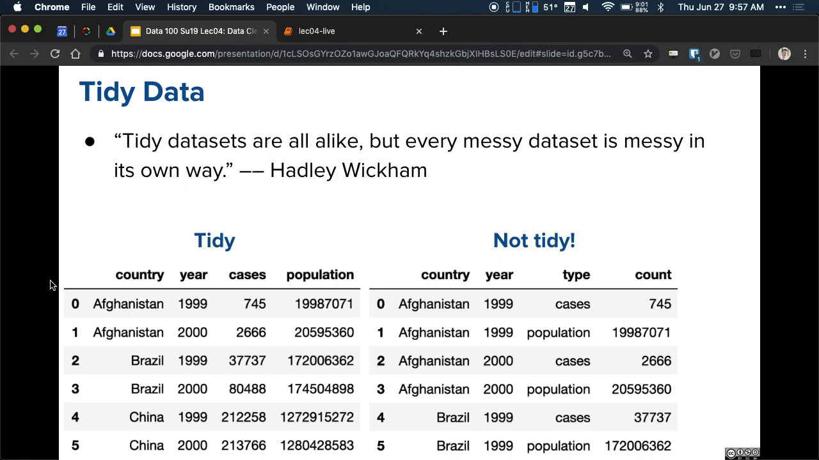Compare this with the table on the right-hand side here, which is not tidy, where we have Afghanistan 1999, but we have here cases and population as this column in this table here.